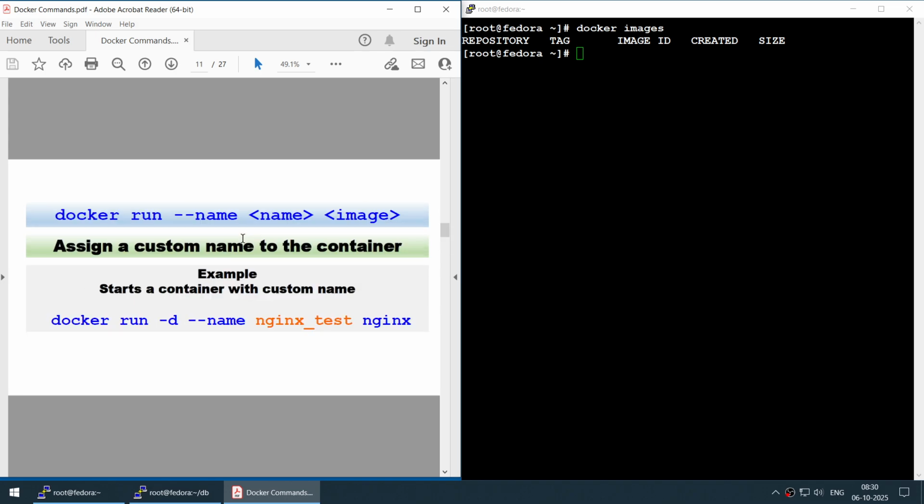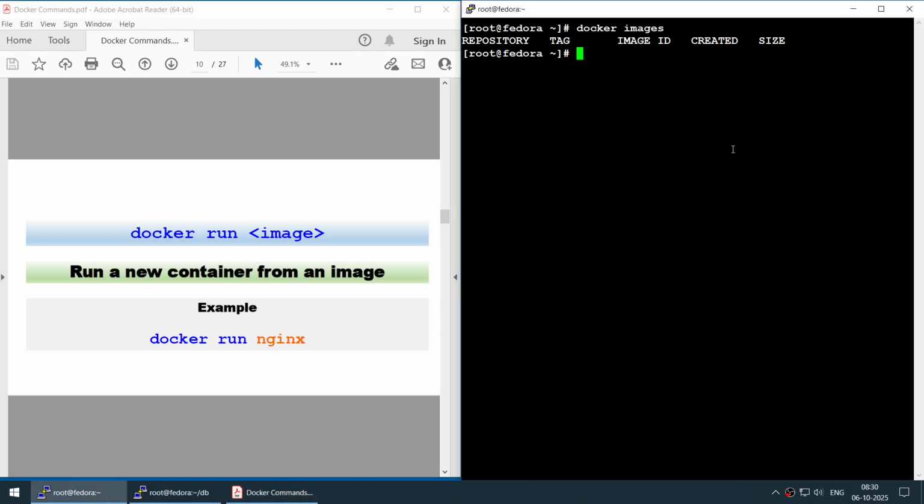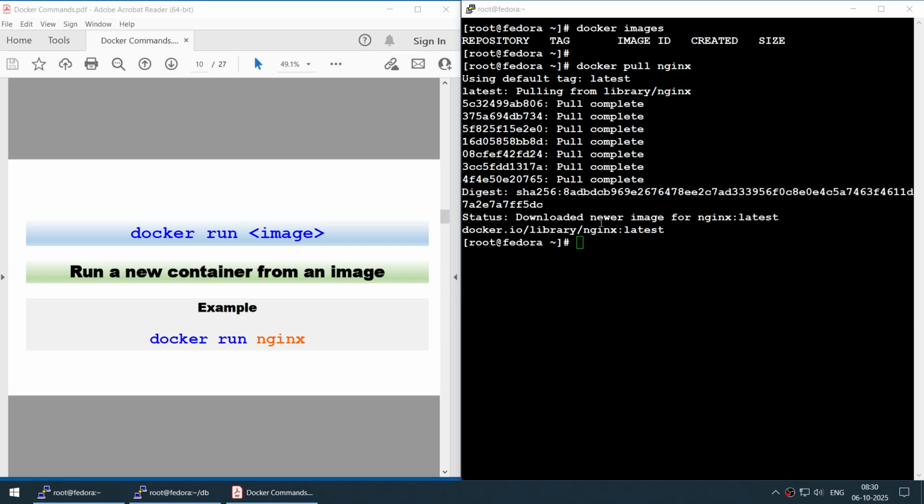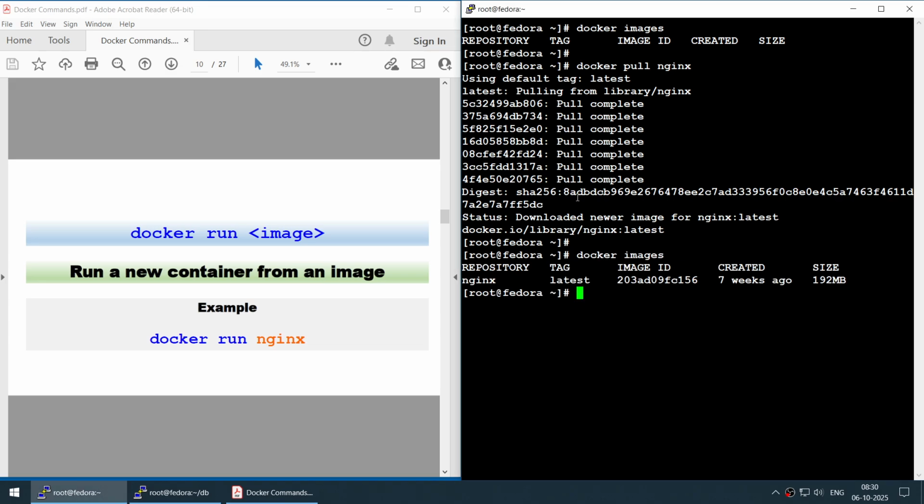So right now we don't have any images, so you can see docker images shows nothing. What we are going to do is pull an nginx image. So docker pull nginx. Give it a few seconds for this particular image to download, and that's done. Now if I run docker images, you will see that we have an image called nginx.